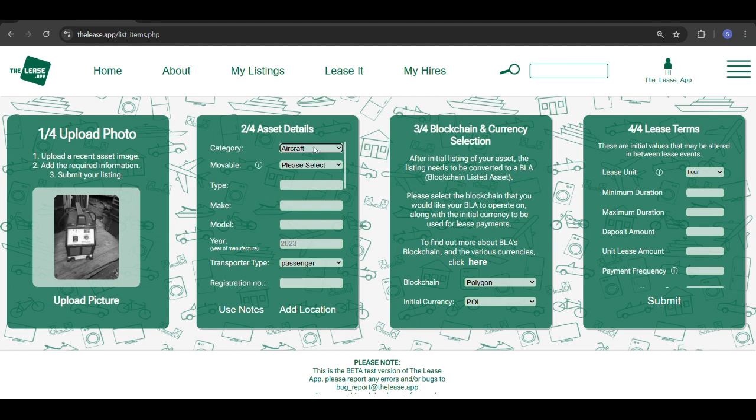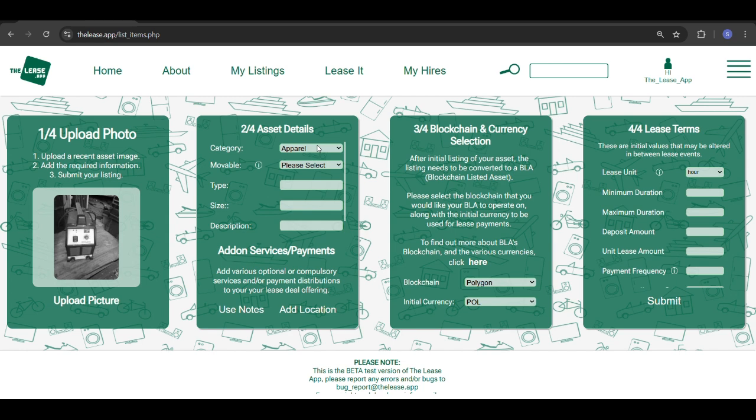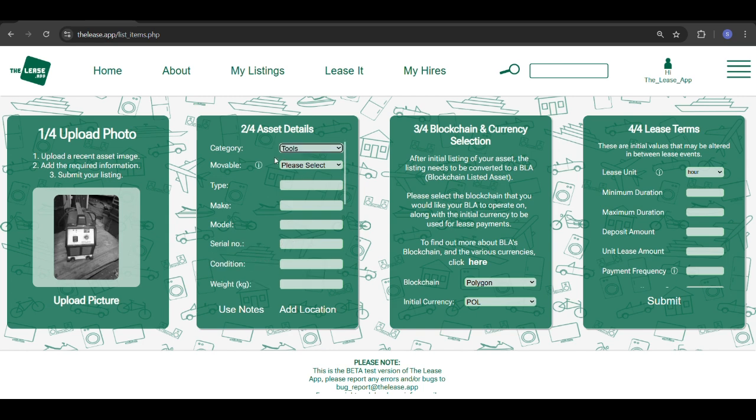Okay, the second card, the asset details, you'll see at the top here is category. This is quite an important section because it determines how the rest of the card is populated. So an aircraft is going to have different fields to something like apparel, for example. You'll see the form changes. So it's important for you to select the correct category. We're going to select tools for our welding machine.